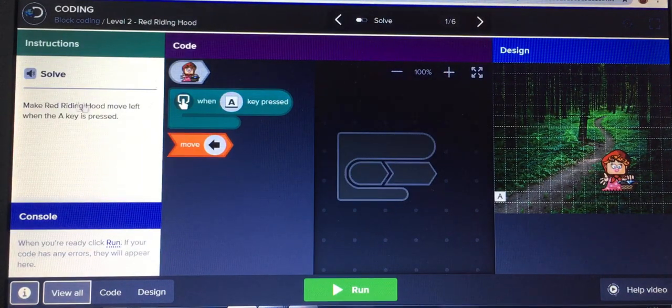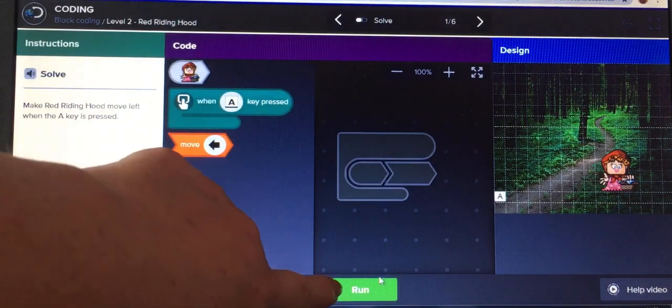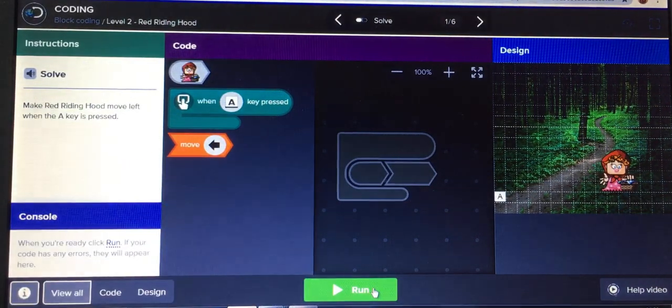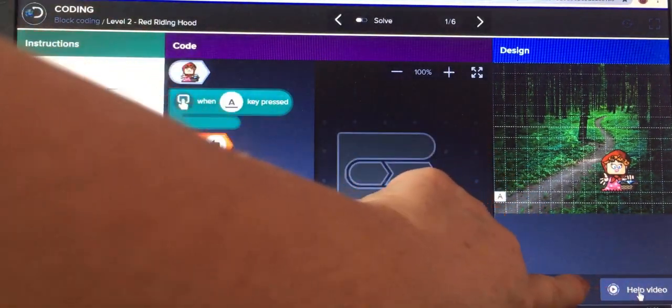I'm sure you're all going to successfully help her through the deep dark wood. And I'm going to try the first event. I'm going to try and follow the first instructions. So when you have finished watching the video, make sure that you're on view all here, because then you get to see your instructions. You get to work on your code. You get to then see your design when you press the run key. And if you need the video again, it's over here.